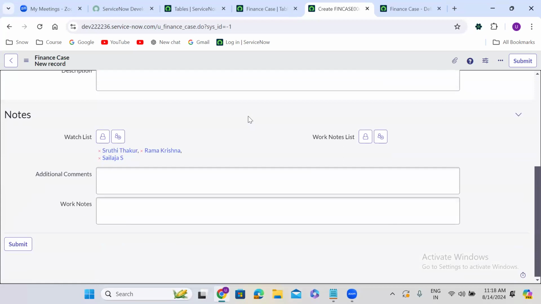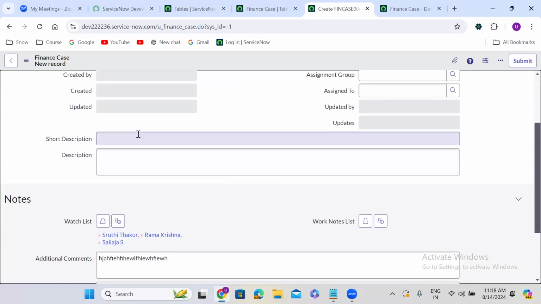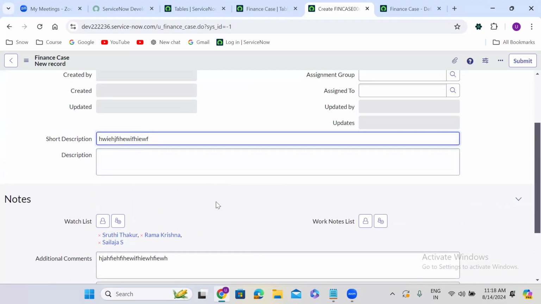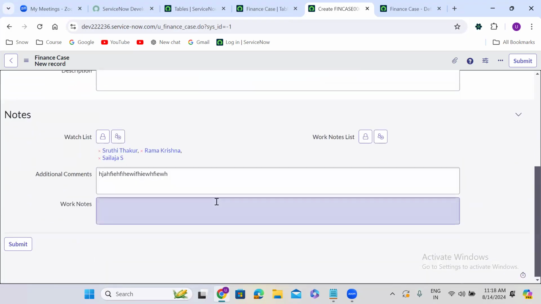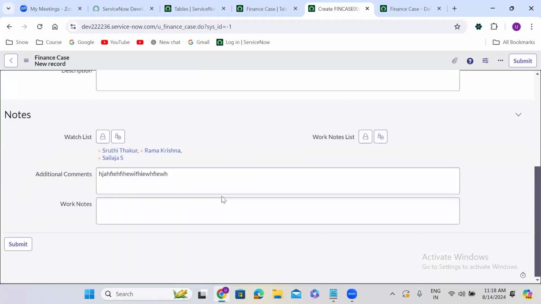Okay. So this is actually additional comments. I can enter whatever I like. The string field also I can enter whatever I like, right? What is the difference between the additional comments, which is a journal input type of field, and the short description, which is a string type of field? Here it is accepting any value. Here also it is accepting any value. What is the difference between these two? The difference I'll tell you in a while.